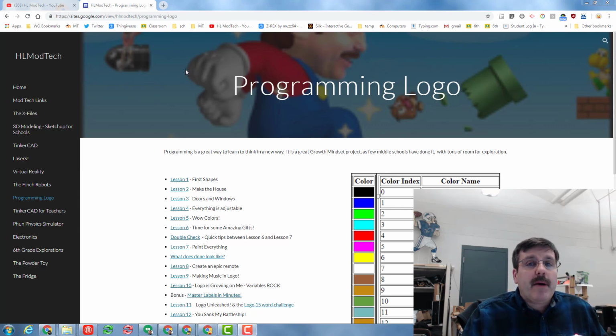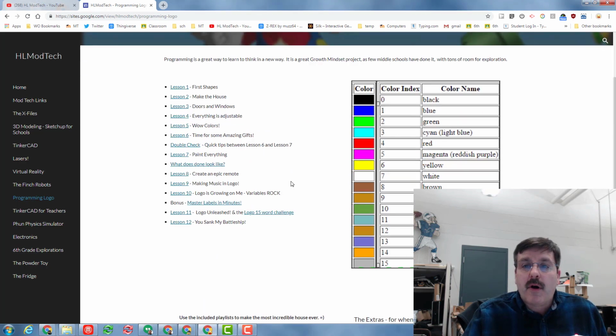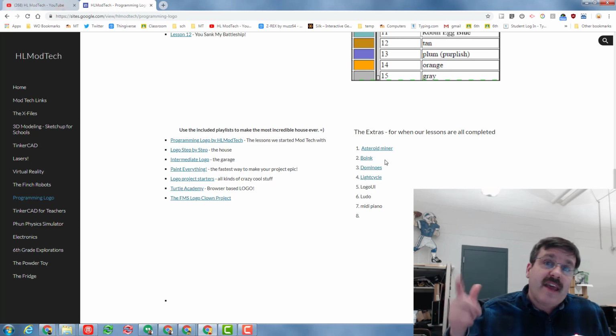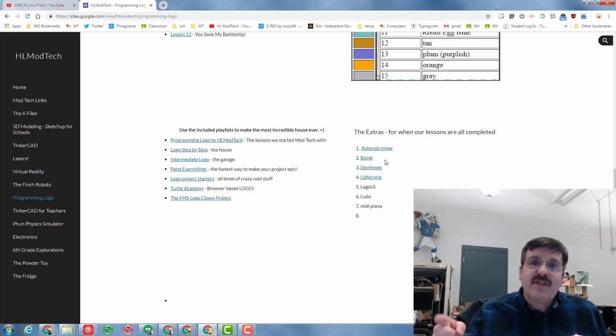This is once again on my website at www.hlmodtech.com, and then programming logo. If you slide down, you will find the cool extras. You can see I've got links to the explanations for asteroid miner, Boink, dominoes, and light cycle. And now I'm going to give you the explanation for how to use the logo UI.